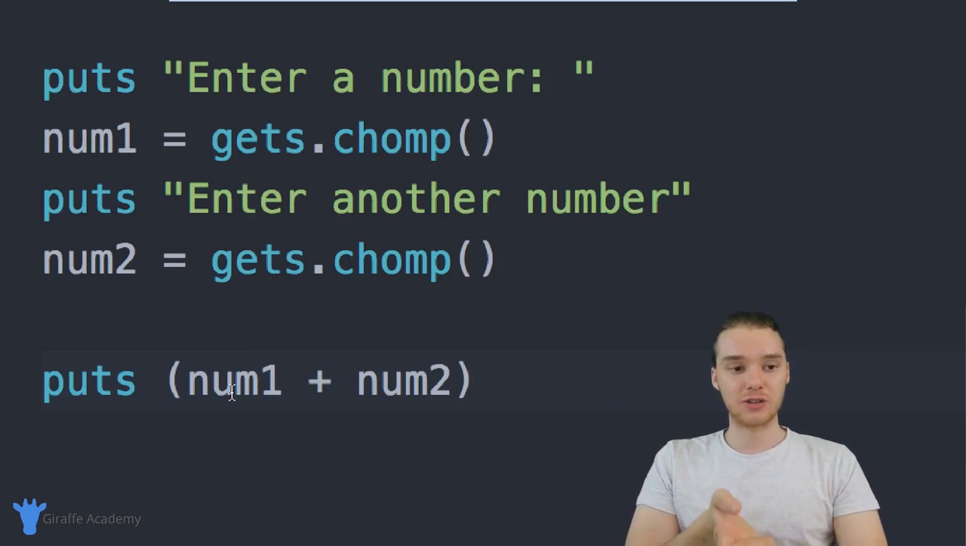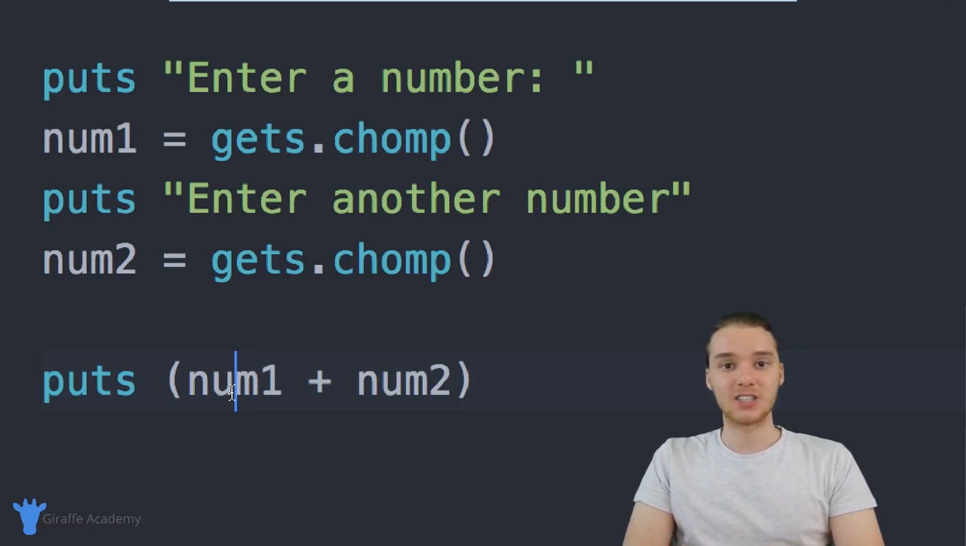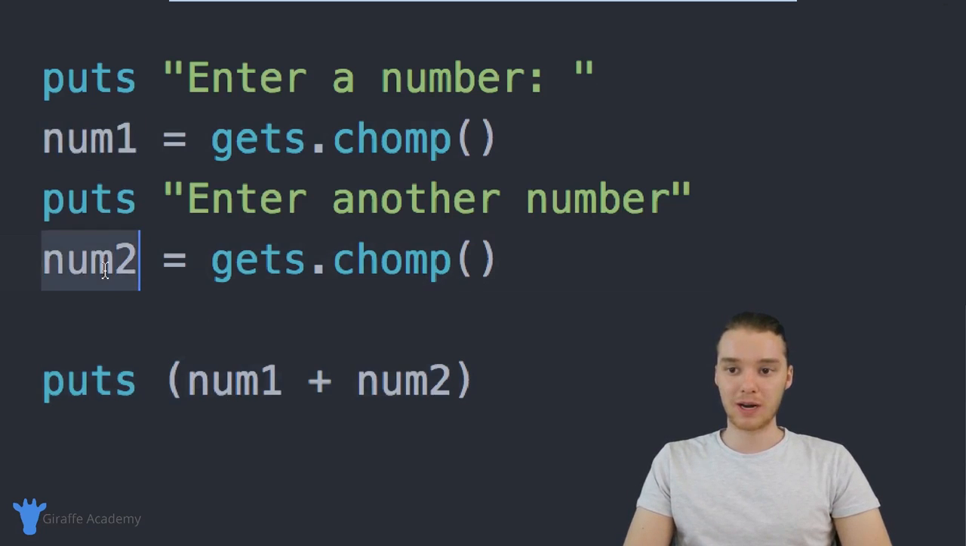In order to actually add these two numbers together, we're going to have to convert the strings that the user enters into numbers. So over here, we're getting a number, num1. Here, we're getting a number, num2. But remember, when we actually store those variables, they're getting stored as strings. So all we have to do is take num1, convert it into a number, take num2, convert it into a number, and then we'll be able to run this program successfully.